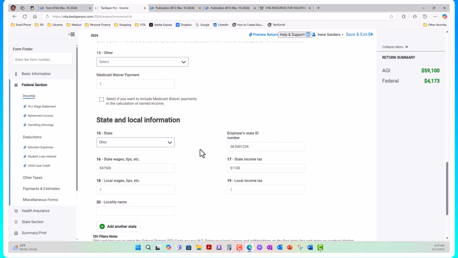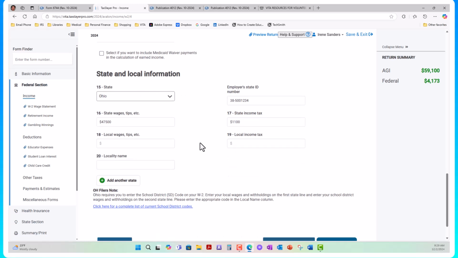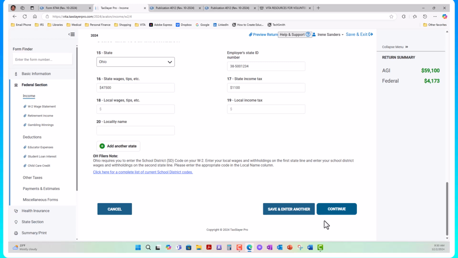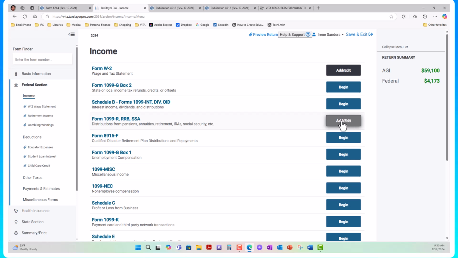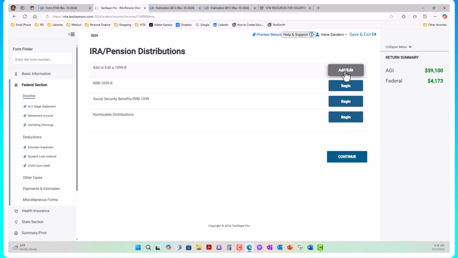I won't be showing you the state return today because the state module in the practice lab is turned off at the moment. They are updating it. But remember to enter the state income tax withholding and the wages and the employer ID number down at the bottom. And when we continue on, we can go to the 1099-R.